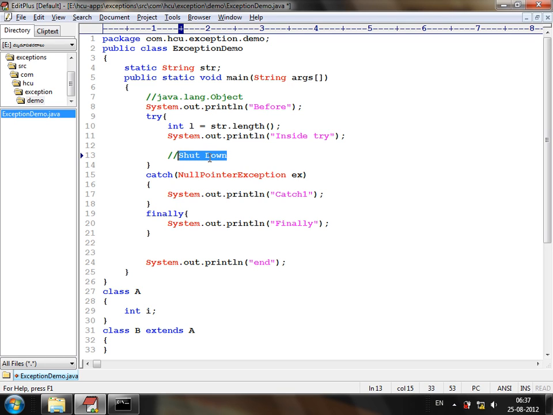And to write the shutdown activities, we have the finally block. All these closing activities are called shutdown activities. To perform the shutdown activities, we write the corresponding statements and logic in the finally block.